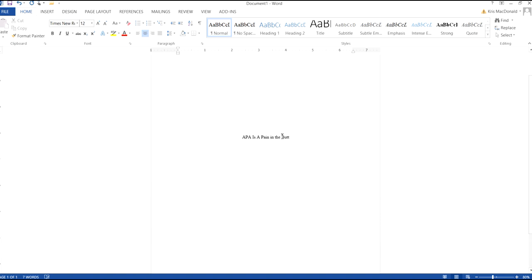You don't do anything special to this: no bold, no underline, no quotation marks, with normal capitalization. Then we're going to hit enter, and the student's name goes next. If you're in my class, you'll be getting a handout for this of how I want you to set up the very first page. Some instructors will have you do this title page and this information a little bit differently, so don't be thrown off by that.